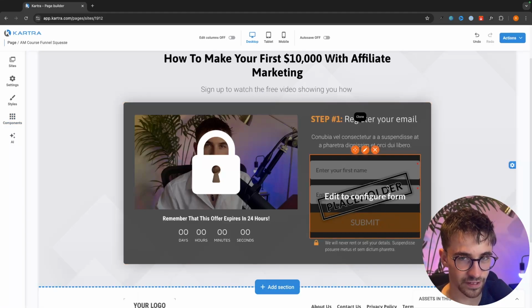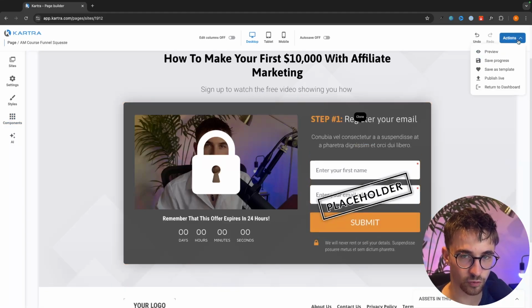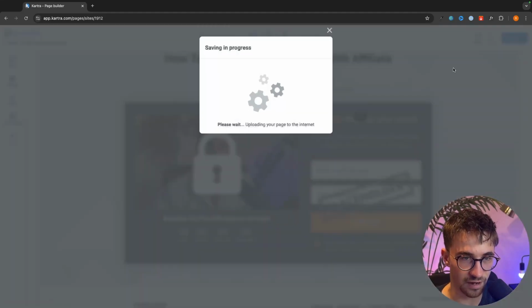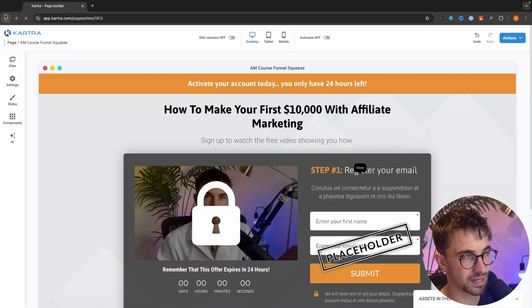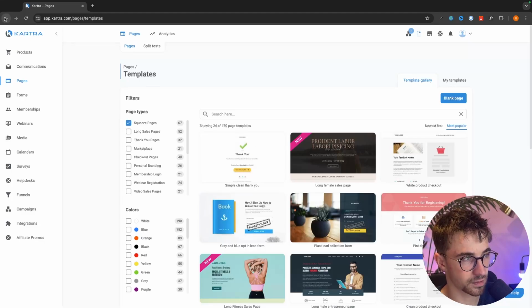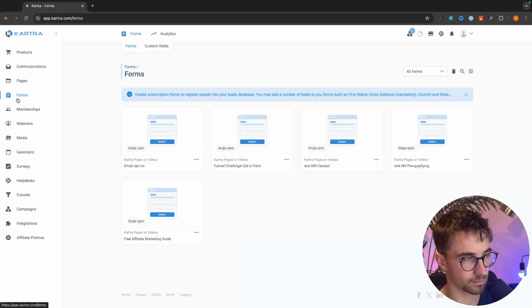To actually configure this, what we want to do is save the page that we currently have. So we save progress and we then want to back out to the main dashboard of Kartra. So we click on the backspace right here and then you can see if we go to this area on the left hand side, we have forms right here. So this is what we want to click into.